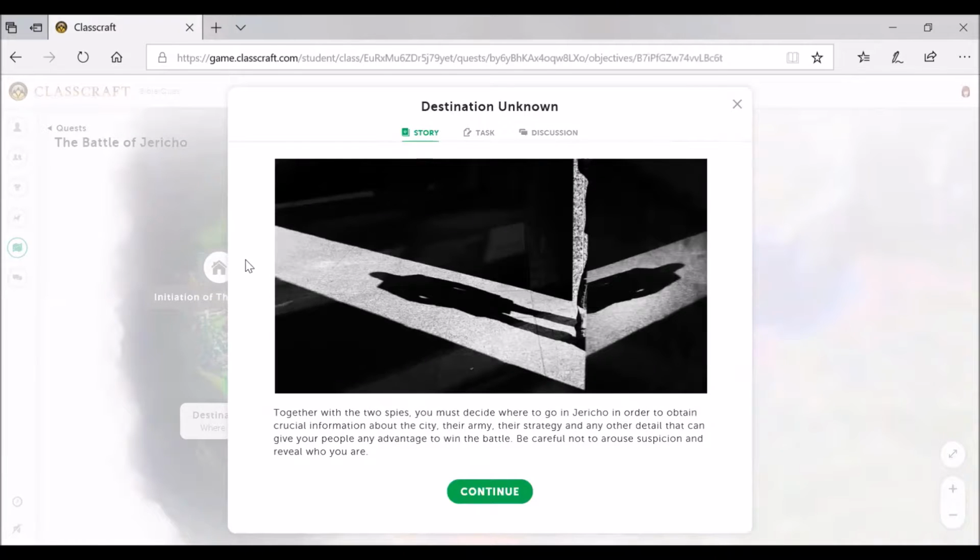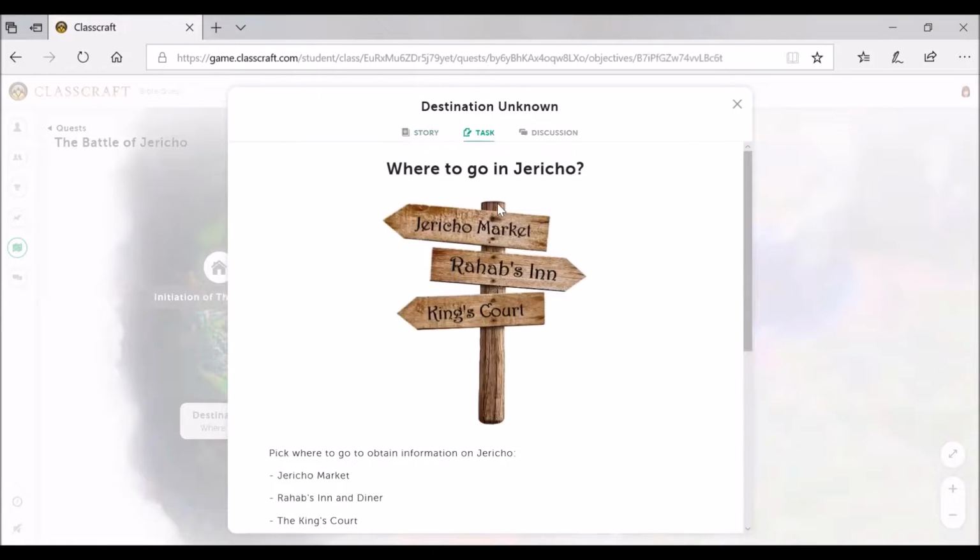So here again, we're continuing with the narrative of the game and not in the biblical narrative. Together with the 2 spies, you must decide where to go in Jericho in order to obtain crucial information about the city, their army, their strategy, and any other detail that can give your people any advantage to win the battle. Be careful not to arouse suspicion and reveal who you are. We're going to be giving a task, where to go in Jericho. So here the students have 3 options, and they have to pick where to go to obtain information on Jericho.